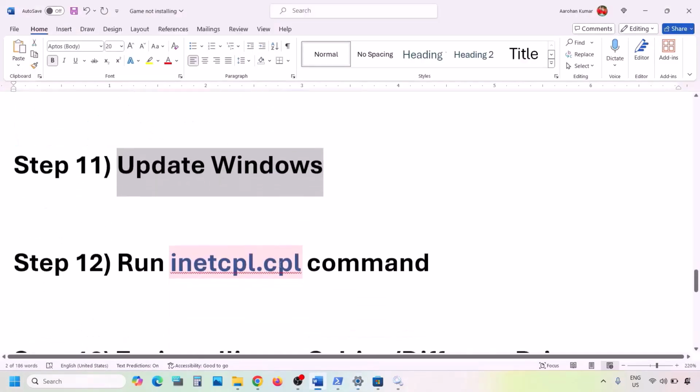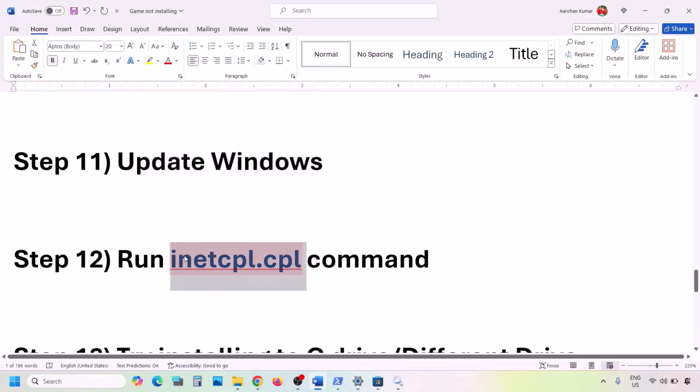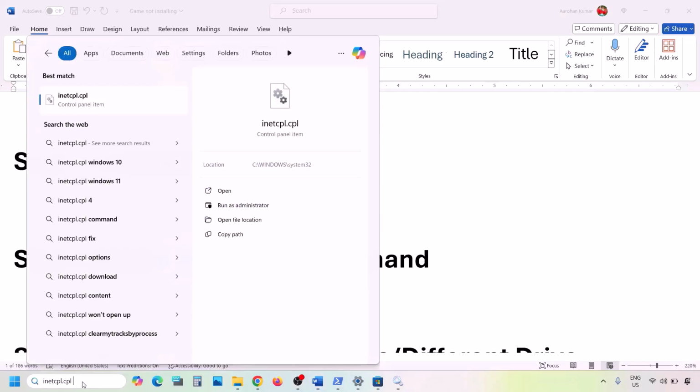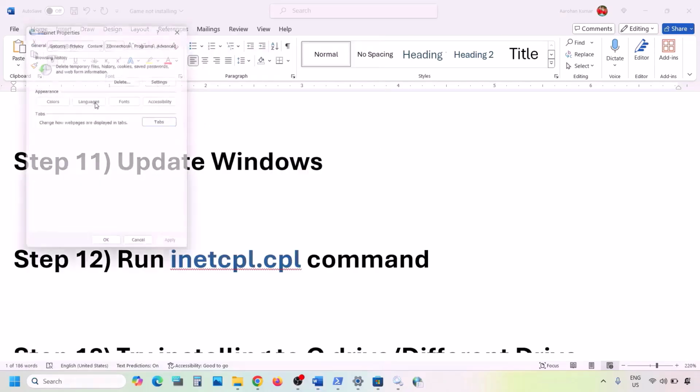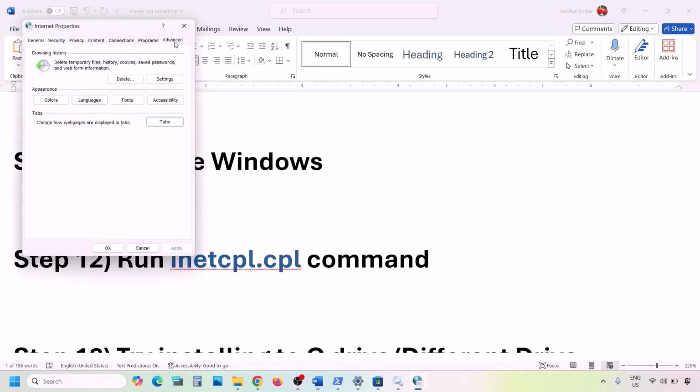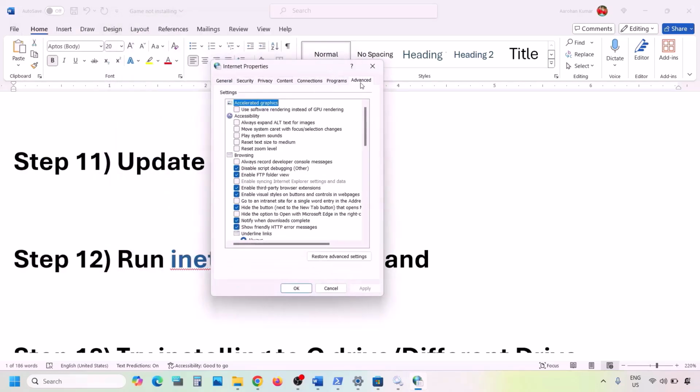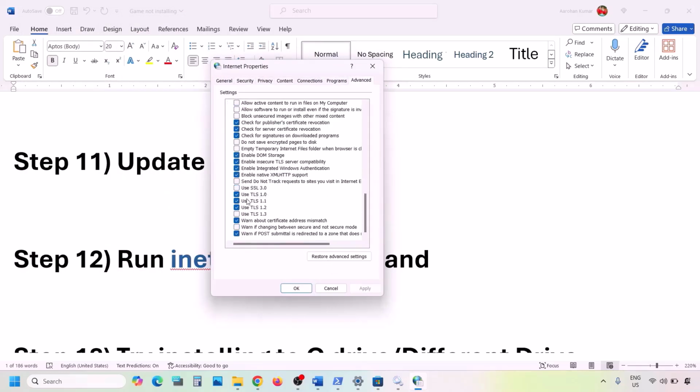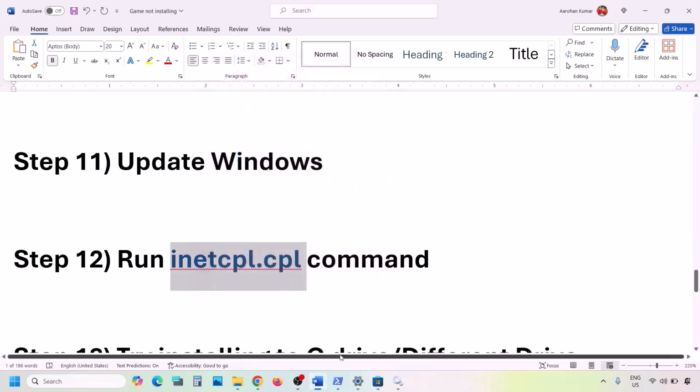Now the next step is to run the inetcpl.cpl command. So type in inetcpl.cpl in Windows search box and go to inetcpl.cpl. Now go to the advanced tab on the top. Now scroll down. Here you can see use TLS 1.0, use TLS 1.1, use TLS 1.2, use TLS 1.3. Make sure all 4 are checked over here. Now hit apply, click on OK, and then check.